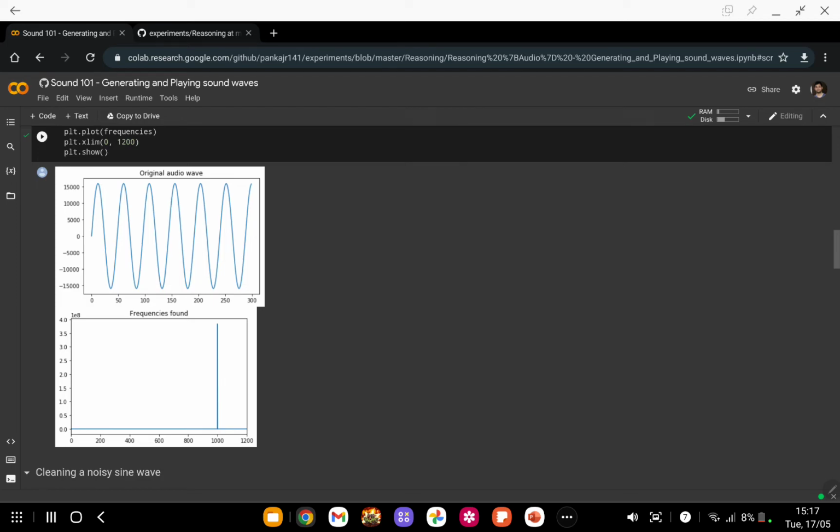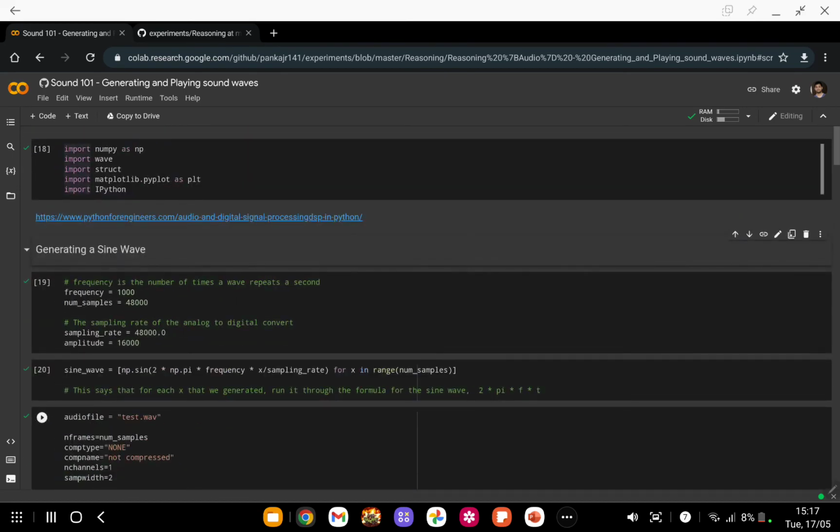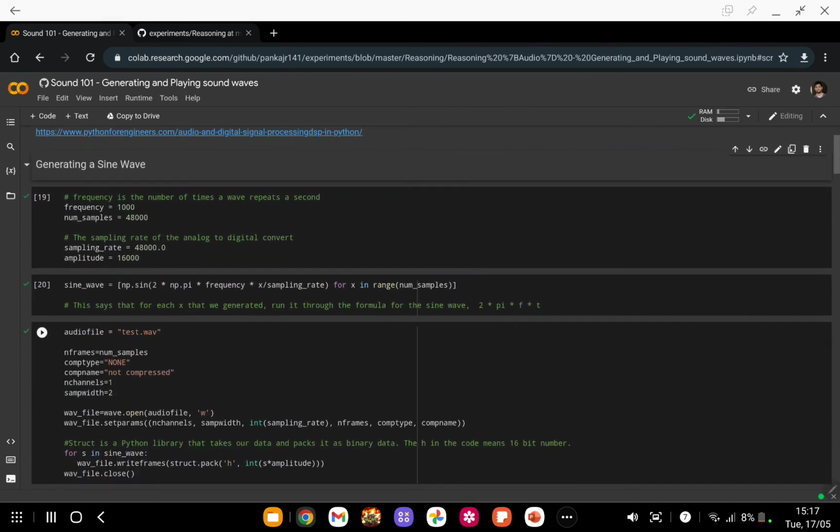It shows at what frequency the signal is present. As you can see, only one frequency is present, which is 1000. All others are minute or approximately equal to 0. So this is how we can generate any signal and visualize it. I'll be posting all the links in the description for further analysis.